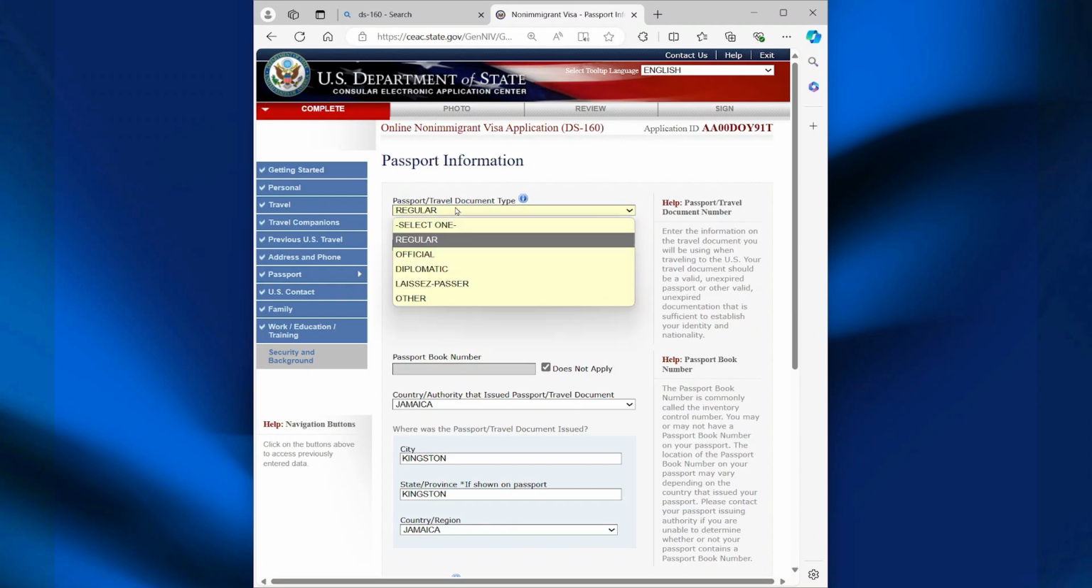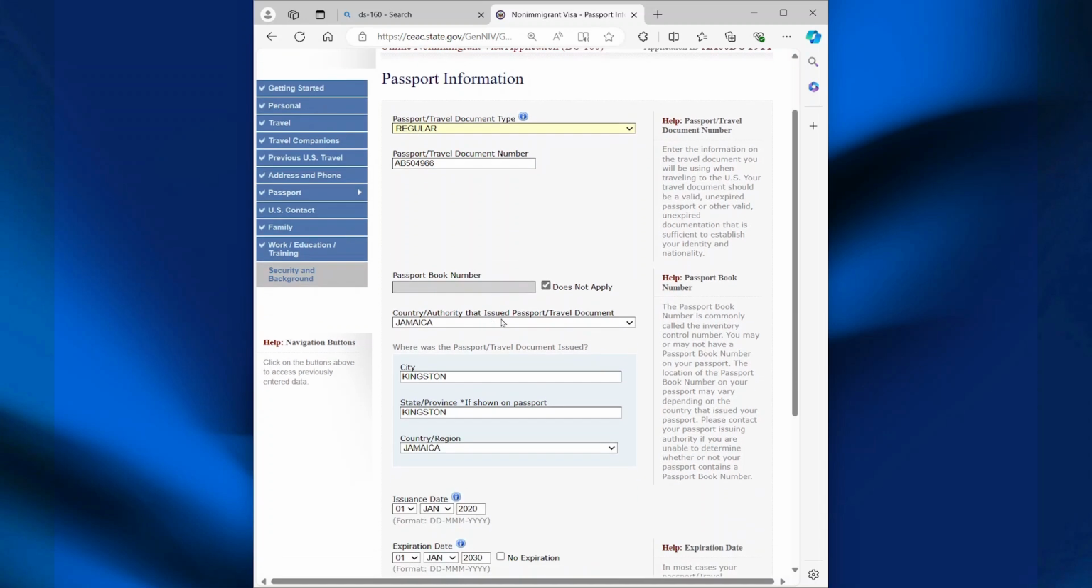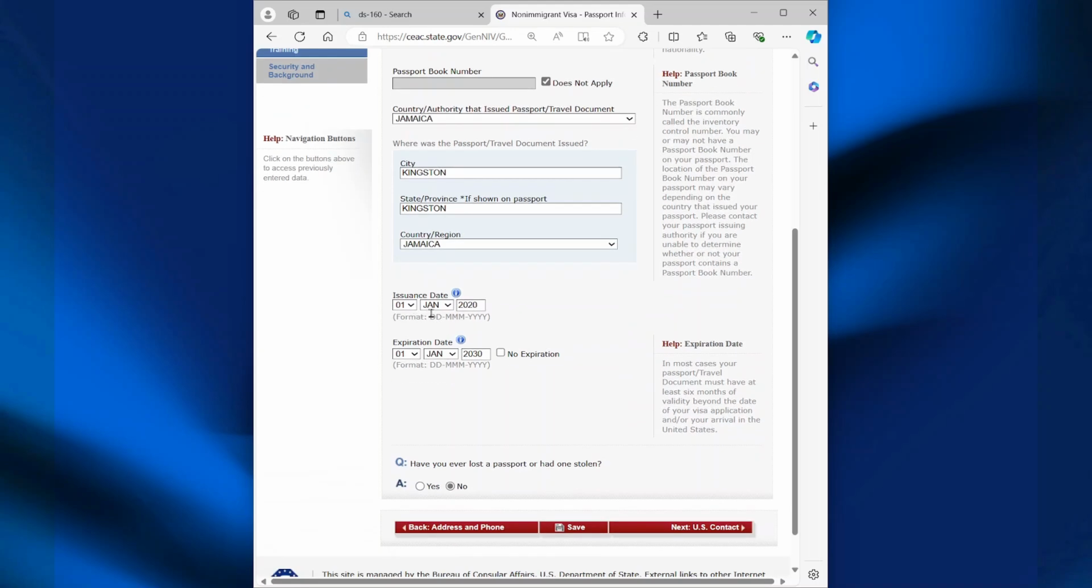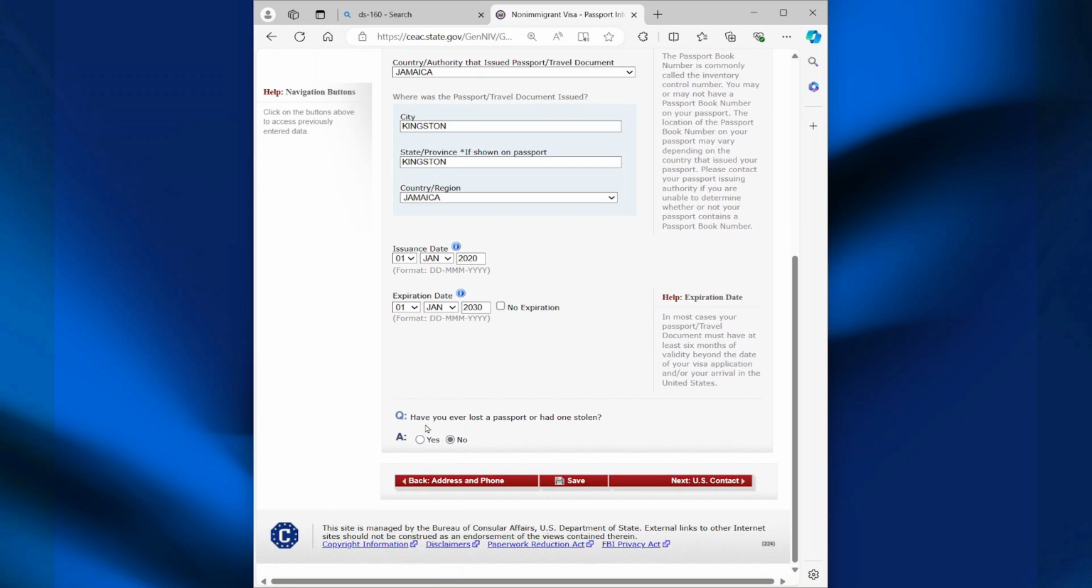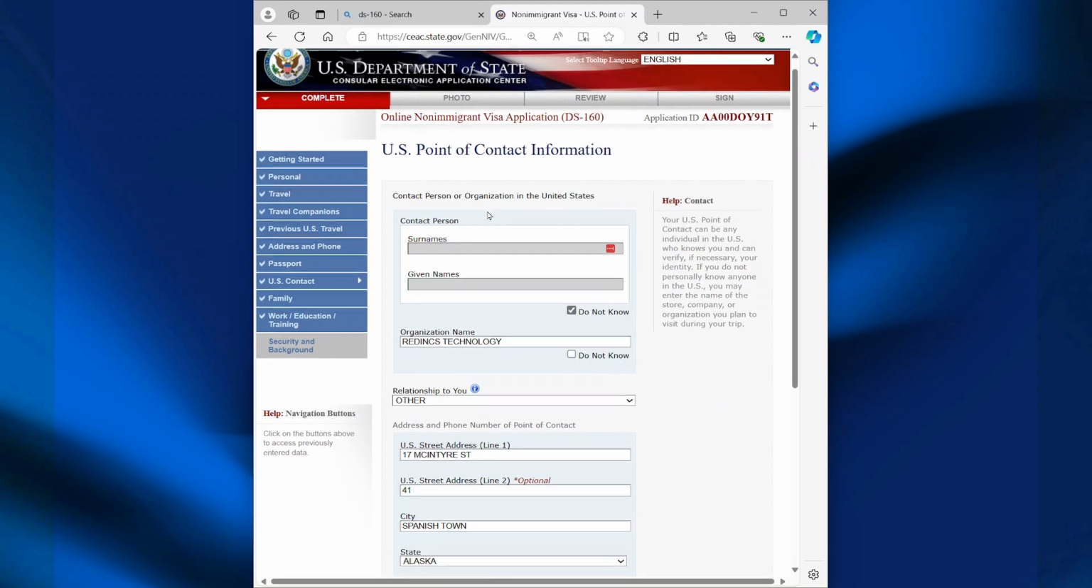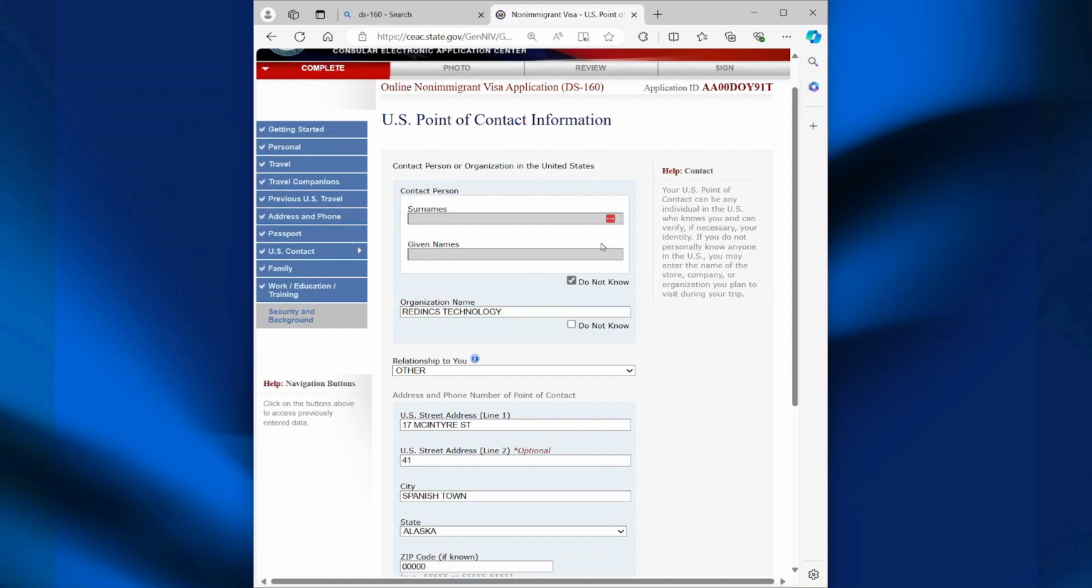Here, select your travel document type, provide your travel document number, and the issuing authority of your passport. Specify your issuance date, your expiry date, right? And then scroll down. Have you ever lost a passport or had one stolen? Select what best applies and then select next to US contact. Now on this page, you need to provide a contact person that you have in the United States. If you don't have a contact person in the United States, you simply select do not know.